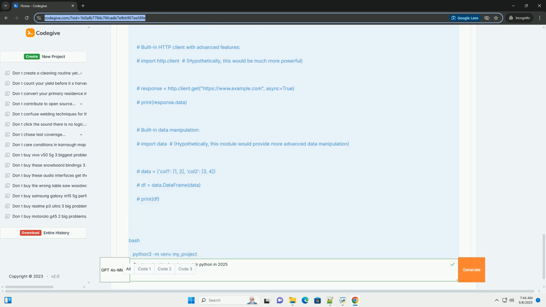Examples of potential expansion. Built-in HTTP client with advanced features. A built-in HTTP client that supports features like asynchronous requests, connection pooling, and advanced authentication. While urllib exists, it's often considered low-level and lacks the convenience of libraries like requests.